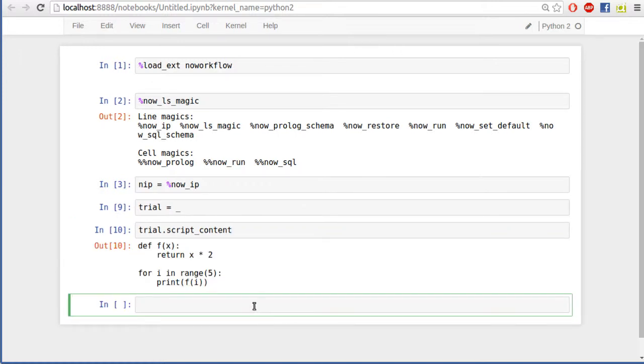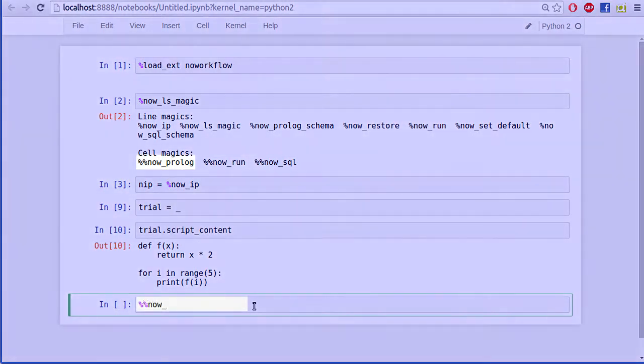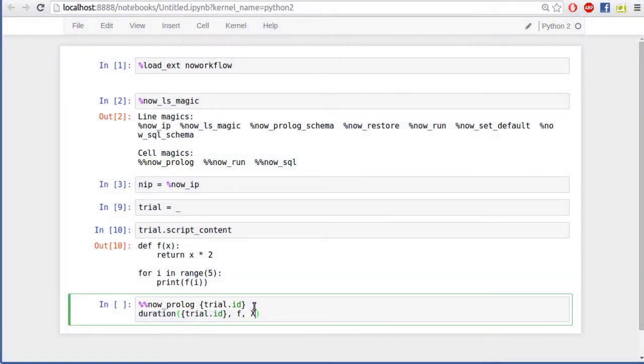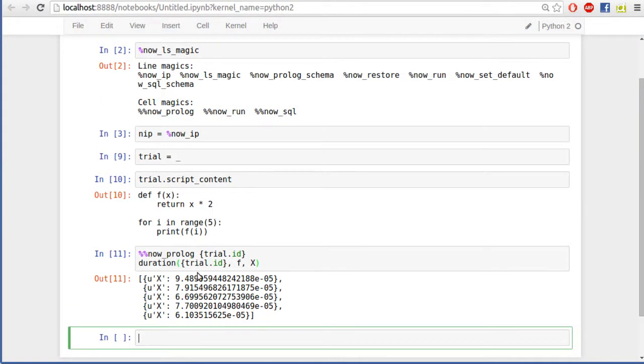We can also export this trial to Prolog, and query the duration of all activations of f. This can be accomplished by the cell magic %now_prolog, which receives the IDs of exported prologs on the first line, and the query on the body. Note that we interpolated the trial ID in the prolog cell.